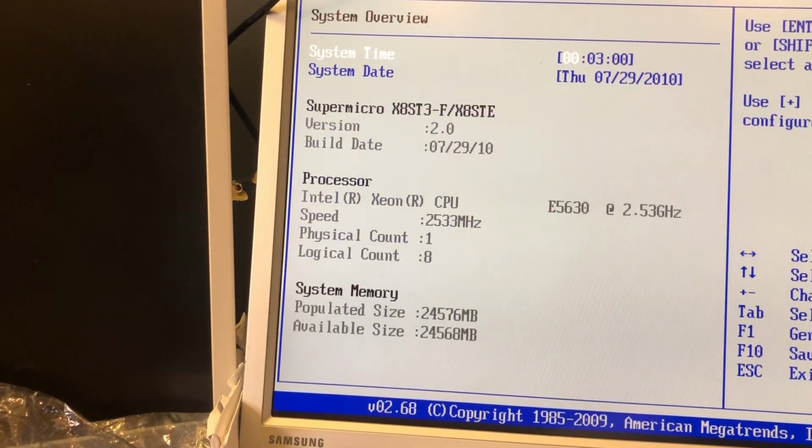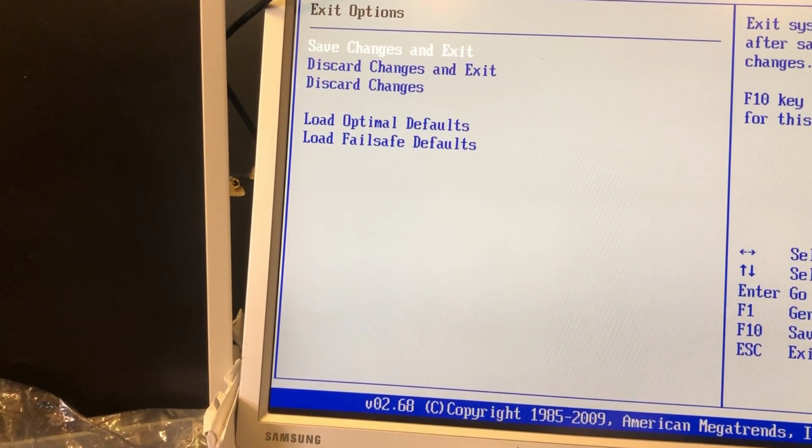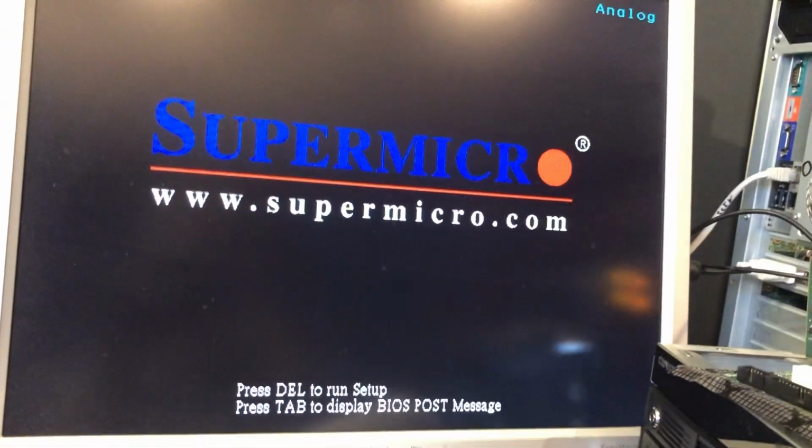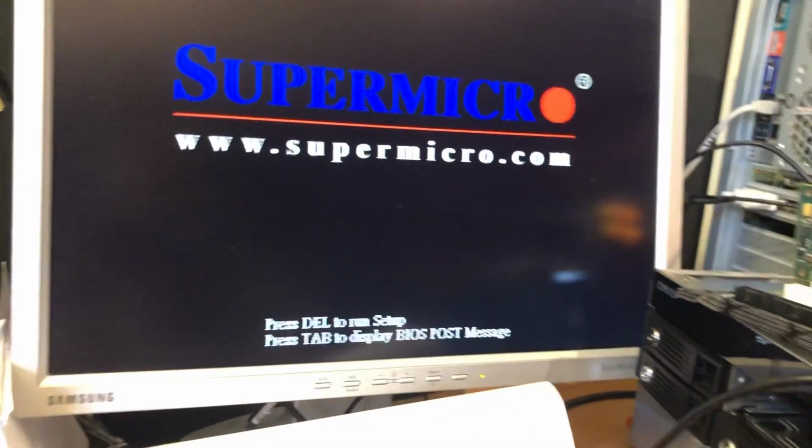Not discard. I want to save changes and exit. But I really would like to confirm that the onboard controller here, this one, is actually working, because that's the whole point of using this board. I have to be a bit patient, I say. You can be verbose. I could have turned off the logo display.